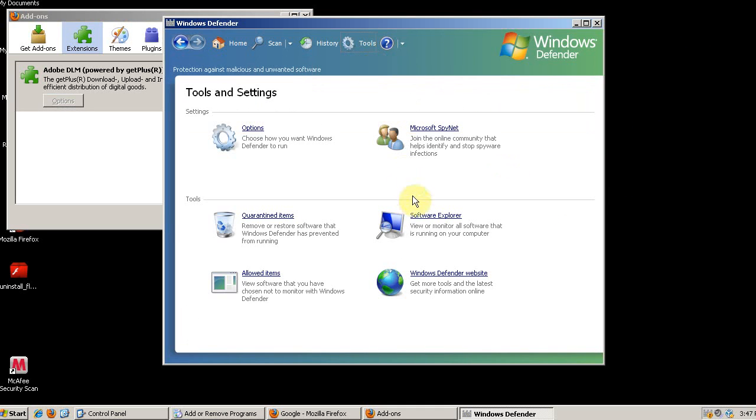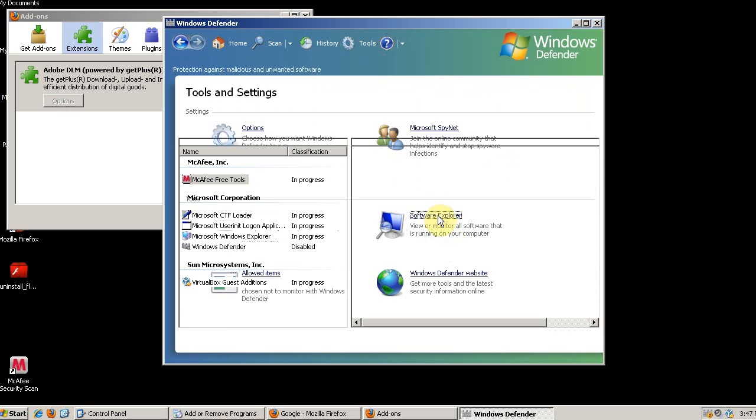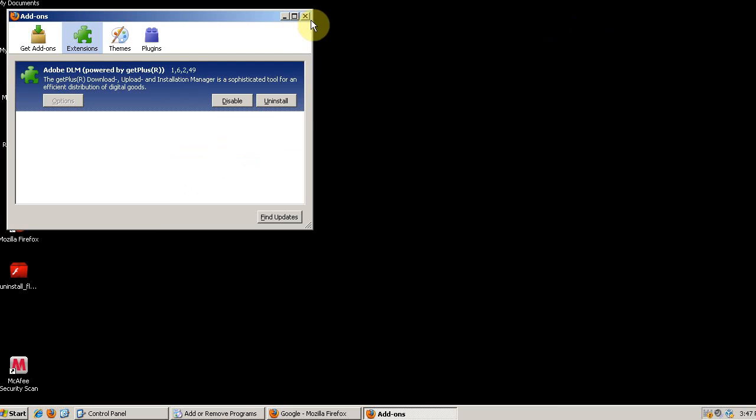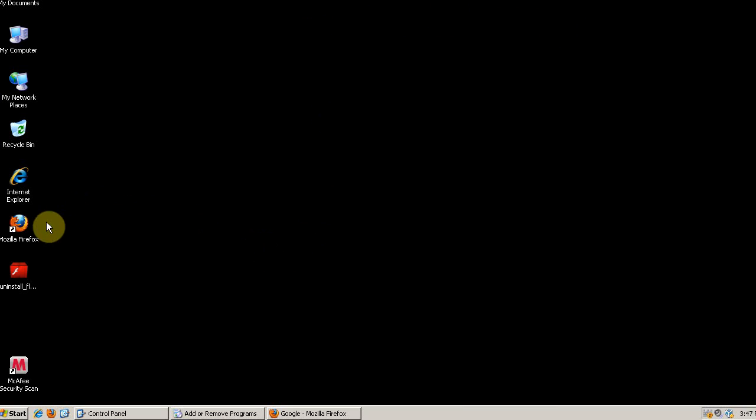When we go to Windows Defender and check our startup items in Software Explorer, we'll also see that we have this McAfee Free Tools item, and this is going to start up every time our computer starts up, which is unwanted. So now that we see what happens when you install Flash Player incorrectly, let's get this computer cleaned up and then install Flash Player correctly.